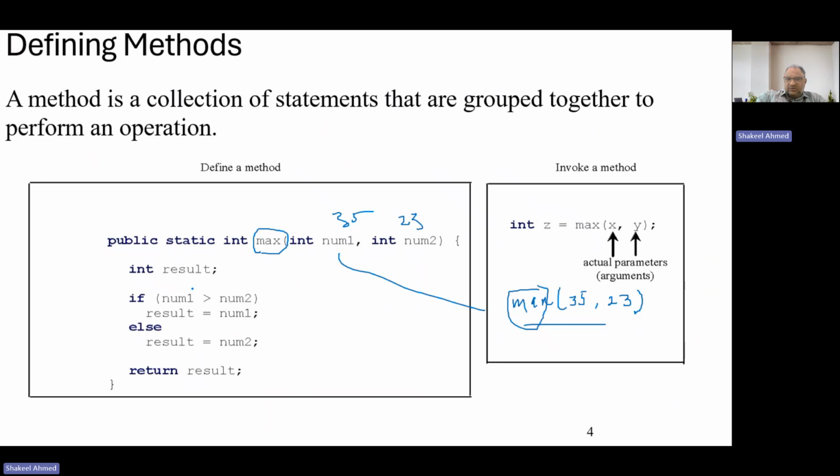Now the program continues. Number one is 35 and number two is 23. If number one is greater than number two, result is equal to number one. Yes. Number one, 35 is greater than 23. Yes. So the result is 35. So no need to go to the else statement because already is there. So you get result is equal to 35. So return result. So return 35.